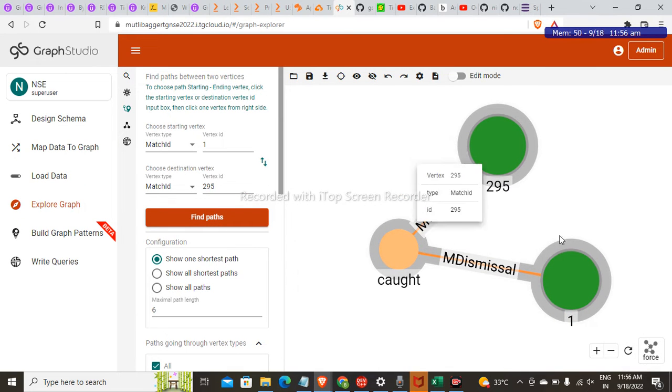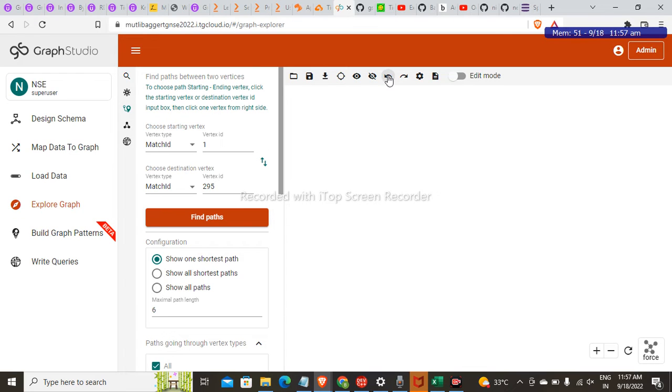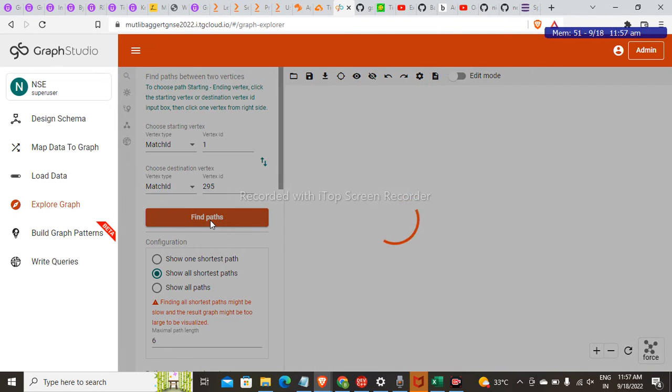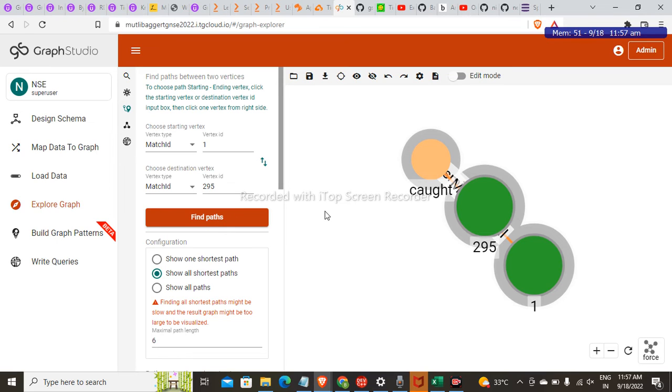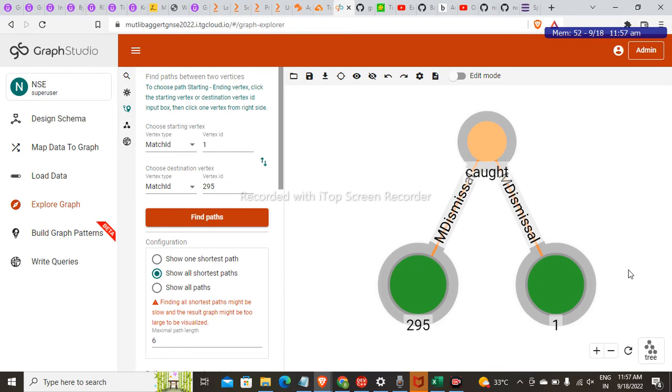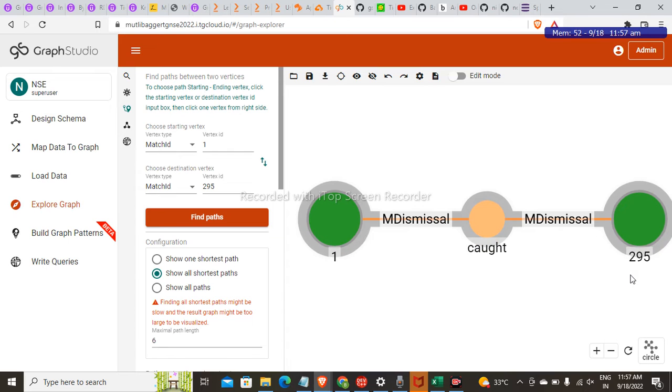Now this is what I get. Match number 1 and match number 295. The shortest path is the mode of dismissal. In both the matches, he was dismissed by the dismissal mode card. Let me undo this and choose show all shortest paths. Now this is bound to take a little more time than choosing only the shortest path, but let's go ahead and see how it looks. I click on find path. Now I can explore the various layouts. This view presents a better view between the first match ID and the last match ID 284.